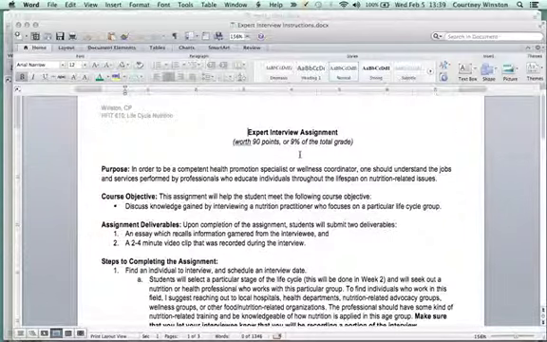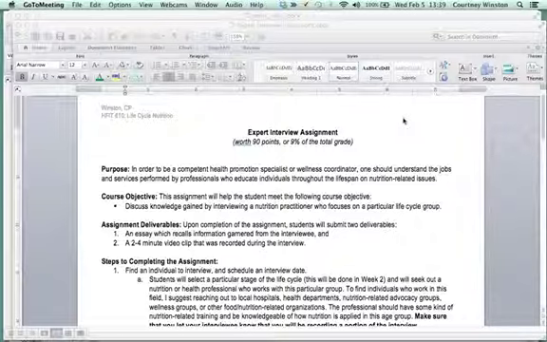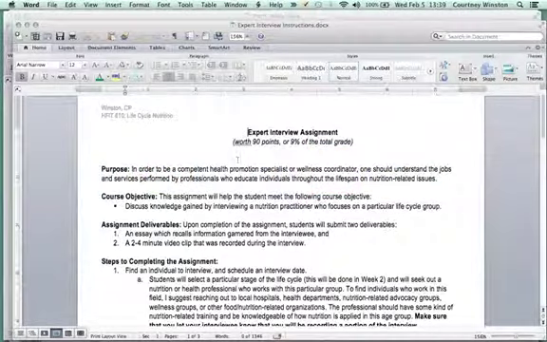Really quick, just to give you a quick overview, this assignment is going to be worth about 9% of your grade. It's worth 90 points, and you can see that on here. It's written up here at the very top.